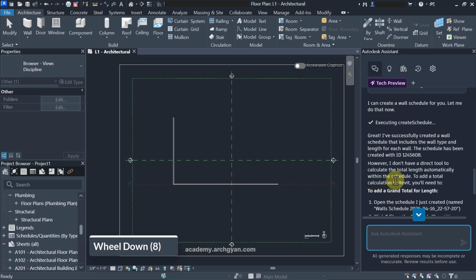All right, so after about, I guess, 2 minutes or longer, it felt really long to create a schedule, which would have taken me about 10 seconds. And also to create the length is pretty fast.